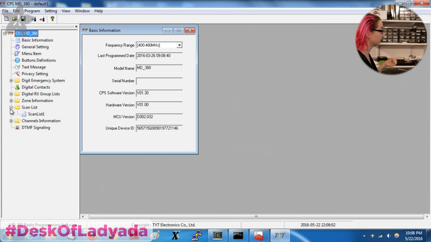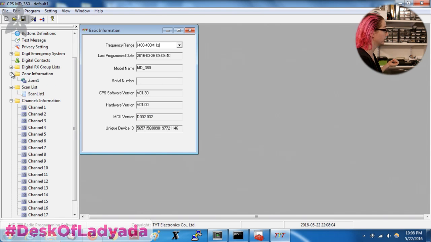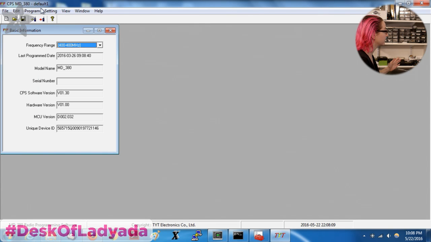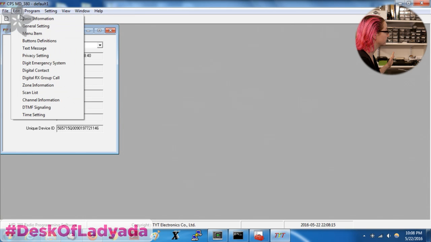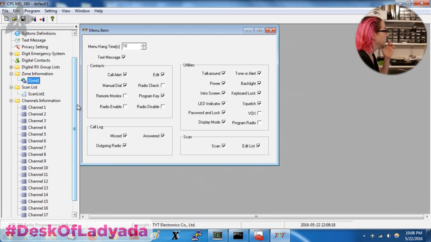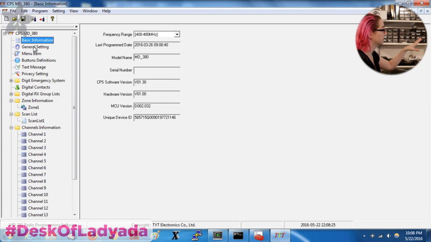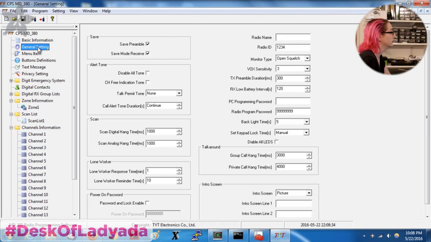And this one, again, this is blank. So this is the empty code plug. You've got the zone. Oh, I hate this. User interface is a little iffy. So basic information, menu item. Okay. You've got basic information. This is a little bit of a weird user interface. Like it opens these mini windows. I don't see why it lets you change the frequency. I don't think that would work. But anyways, this is the frequency it's set to.